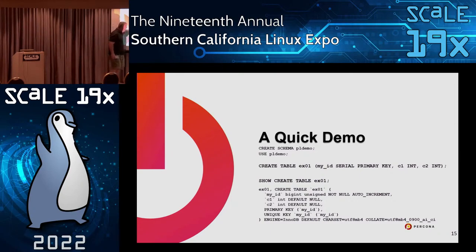This is not the way I recommend creating keys, by the way. So we have our C1, C2, both integers, and you notice that myID is defined as a big integer, unsigned, not null, auto increment. The reason you want unsigned is it gives you a wider range of numbers. There's no negative numbers. And not null, once again, you don't want nulls in there. And auto increment means every time you insert a record, the server will automatically increase that number by 1 when it puts the record into the table.